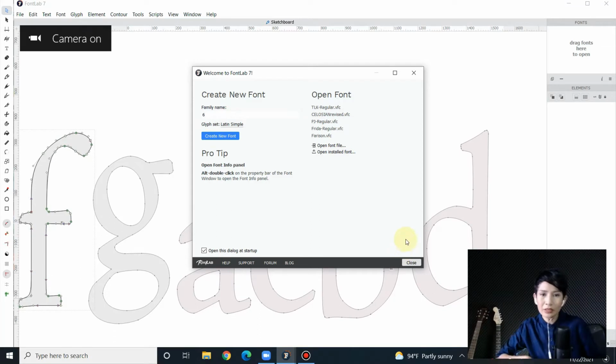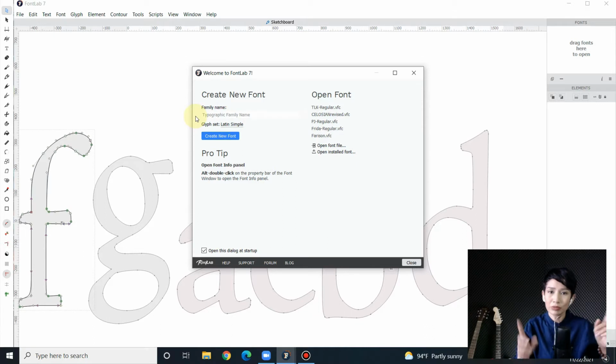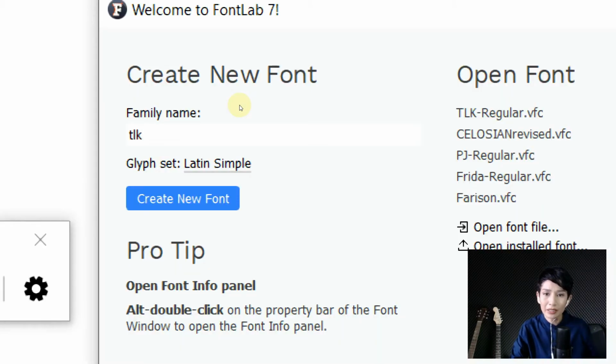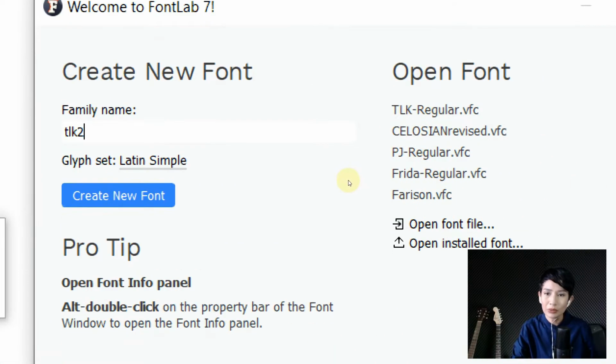Okay, hello everybody. I'm going to show you how to use pen tools in this video on FontLab. When you open FontLab, you will see this window first. The first thing you have to do is, of course, give it a name, the family name of your typeface here. I'm going to name it TLK2. I think I already created one.